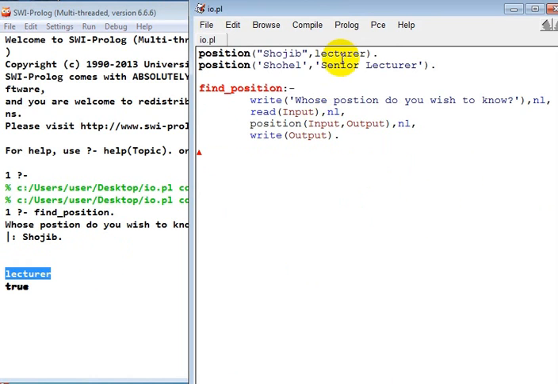So how does it work? I think you already understand. Prolog first looks here in the knowledge base. It saw that the user input equals Shajib. So what is Shajib's position here? Lecturer. Because we want to get the output, Input and Output, this equals this, so it stored the value lecturer, so we can output it here. So that's how write and read actually work in Prolog.